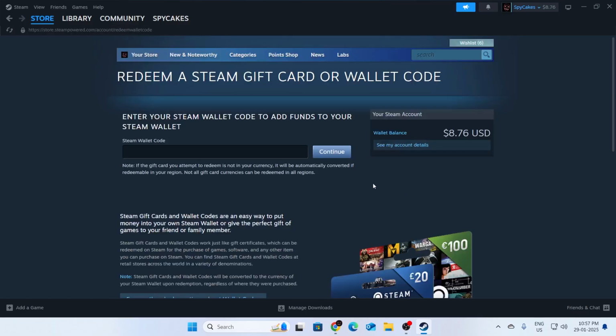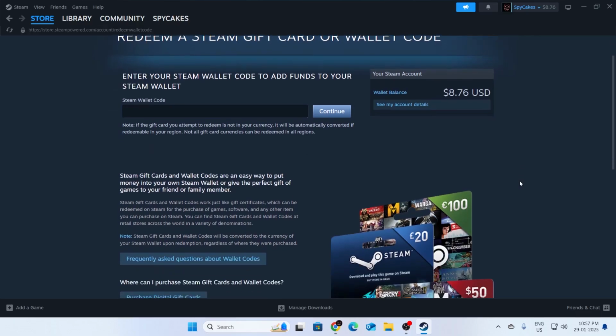And the code that you have, you should put it here. Just put it here and click on continue. Don't worry, this is totally safe. This is the official Steam app. So just put your code here and click on continue and your funds should be added. And basically that is how to redeem a Steam gift card.